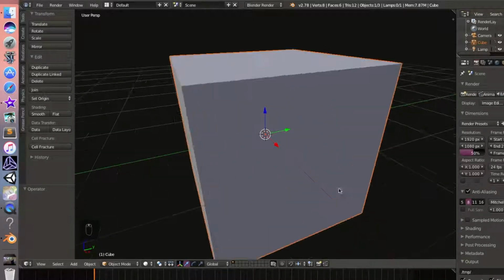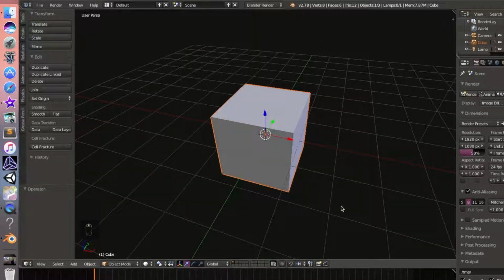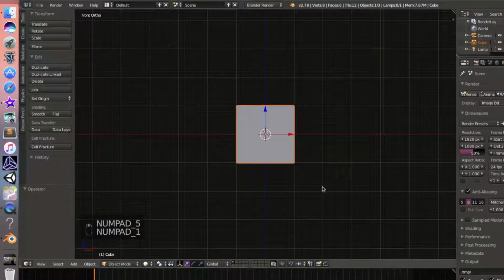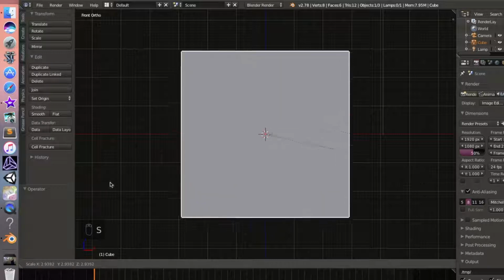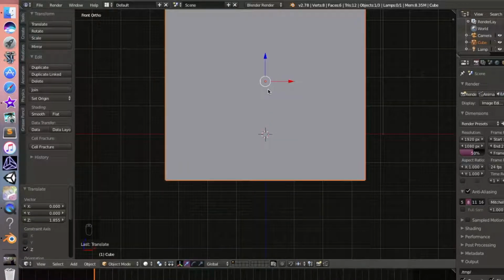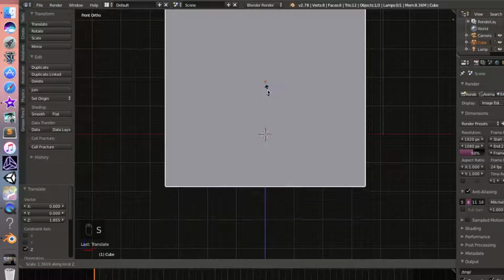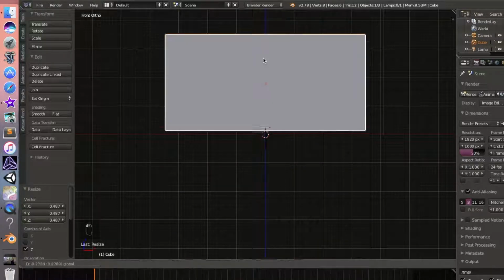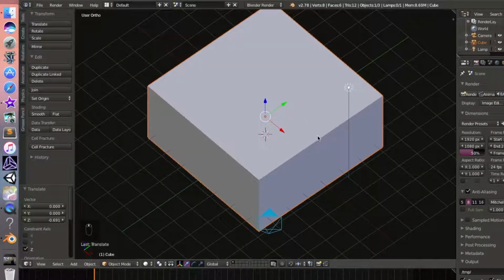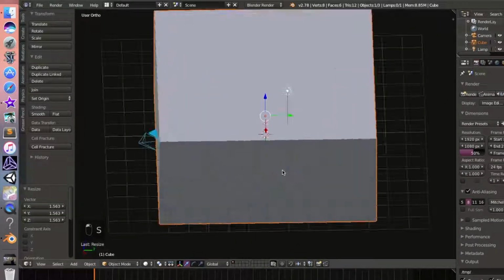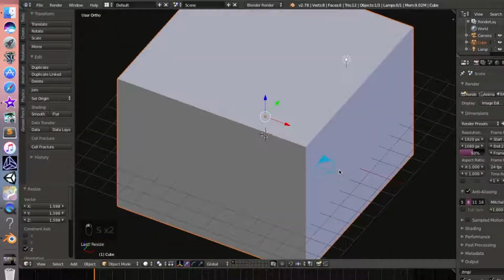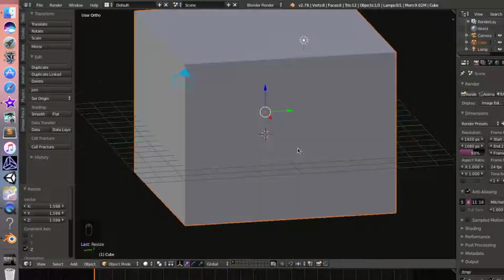So let's get started. We're going to have a cube in the center and we're going to go into front view and scale this up a little bit. Doesn't have to be huge, just enough for it to actually make sense. Scale along the Z. Bring it down a little bit, and that will be our domain. We're going to scale it up just a little bit more, maybe scale along the Z. This is our domain. This is what is going to be keeping the fluid.